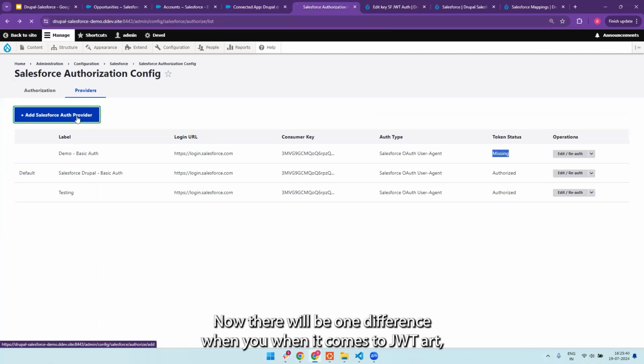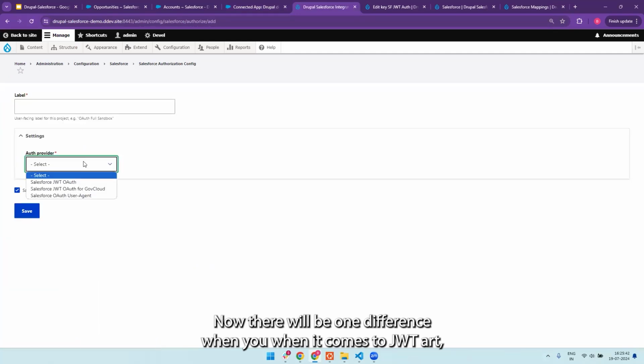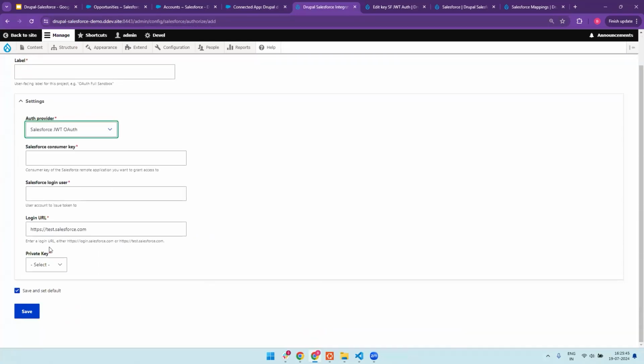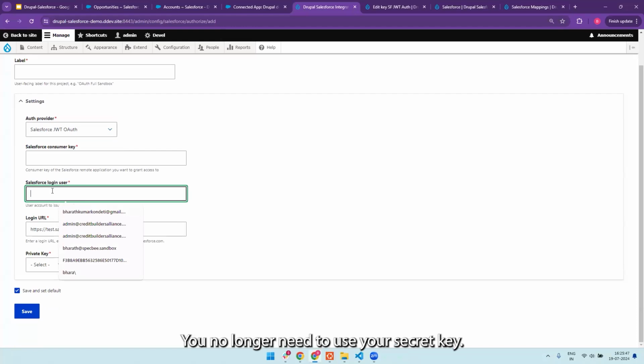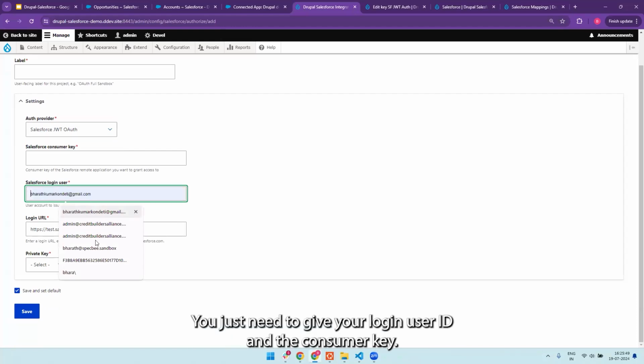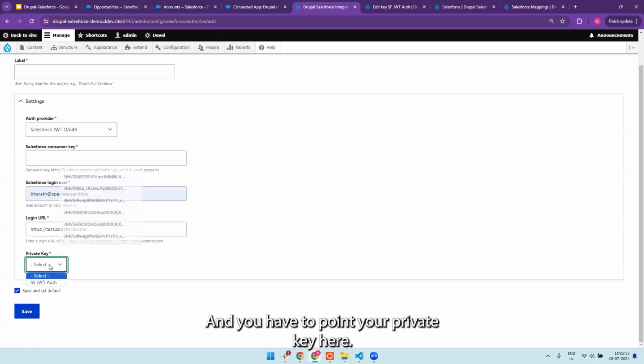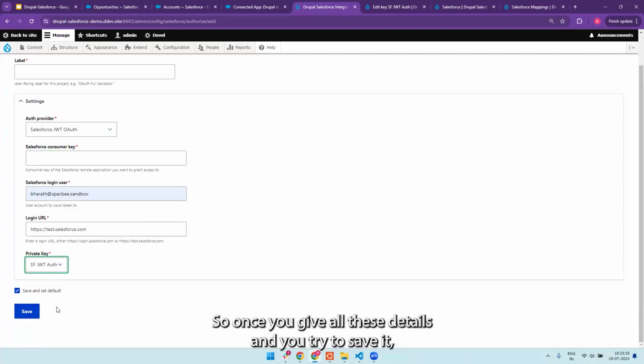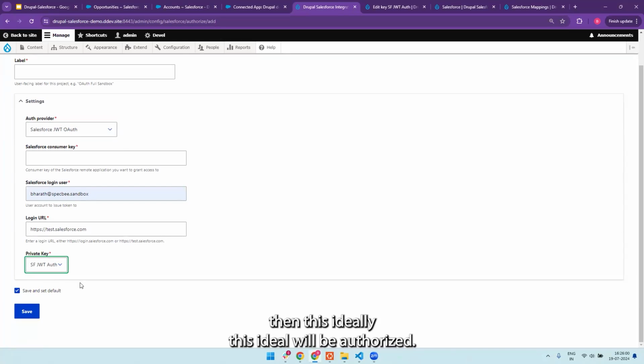Now there will be one difference when it comes to JWT auth. You have to give your login user. You no longer need to use your secret key. You just need to give your login user ID and the consumer key, and you have to point your private key here. Once you give all these details and try to save it, this ideally will be authorized.